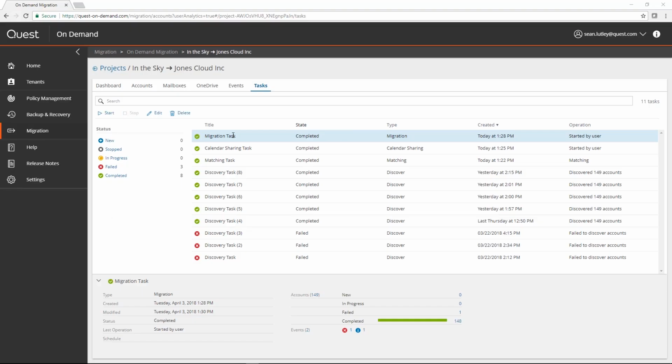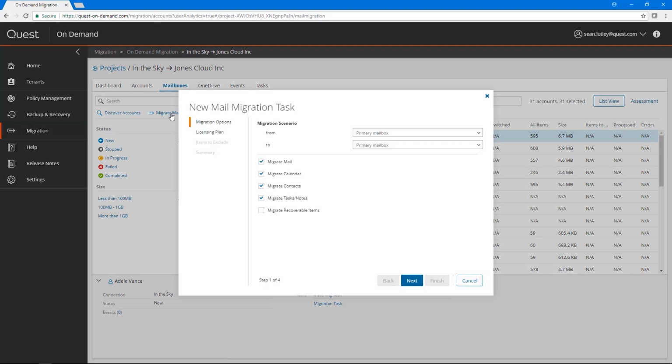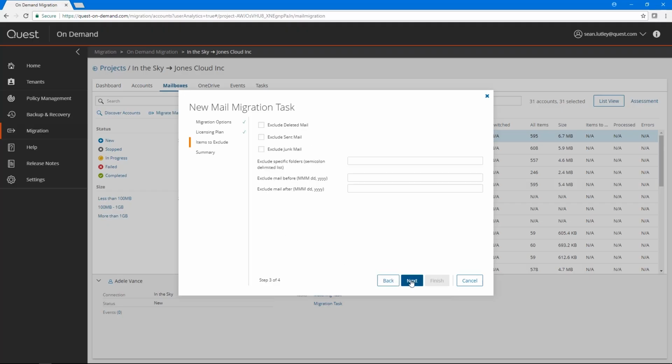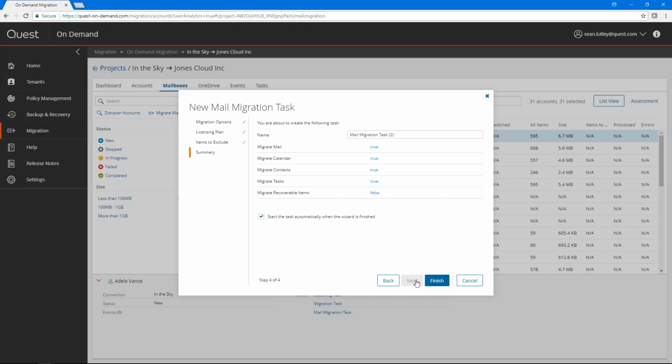To migrate mailbox data, you need to repeat the process by clicking on the Mailboxes link, then select the mailboxes you wish to migrate, click the Migrate Mail link, then select the data you wish to migrate. I'm just going to accept the defaults and click Next. Here you're going to select the correct licensing plan. This screen allows you to select which items you would like to exclude. I'm just going to leave it at its defaults. Click Next, verify the summary, and then click Finish to start the task and migrate the mail.